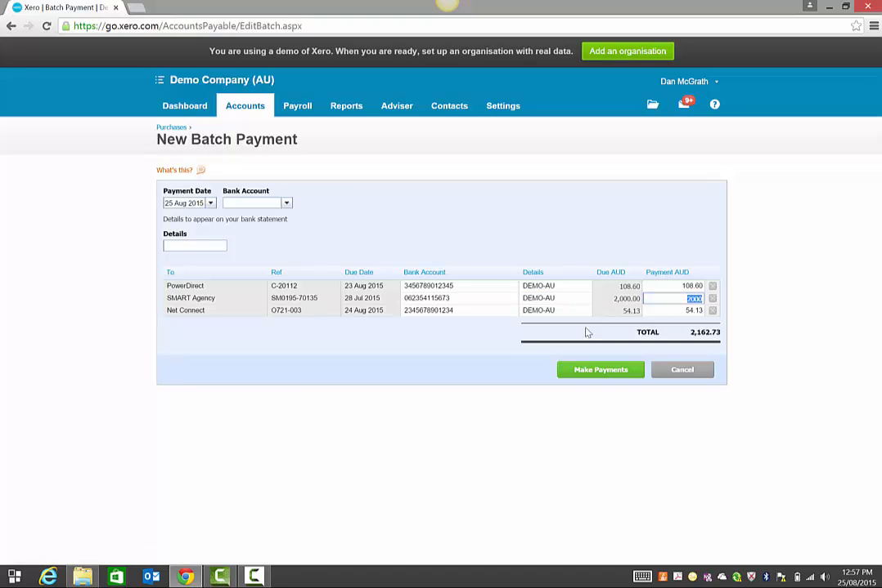Now against this Smart Agency invoice, I only want to pay $1,000. So to do that, I just simply say in the payment column $1,000. The other 2 I'm happy to pay the full amount of the invoice. So once I've got all the invoices with a bank account detail and information, my business name in the details column, I then need to populate these 3 boxes.